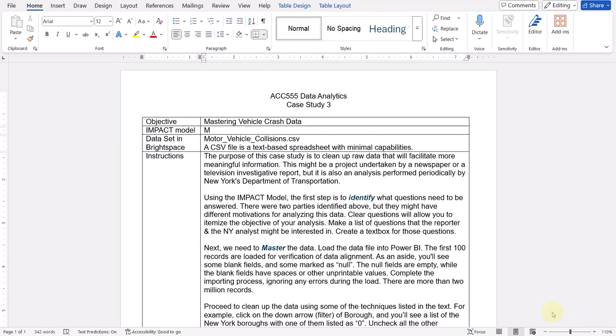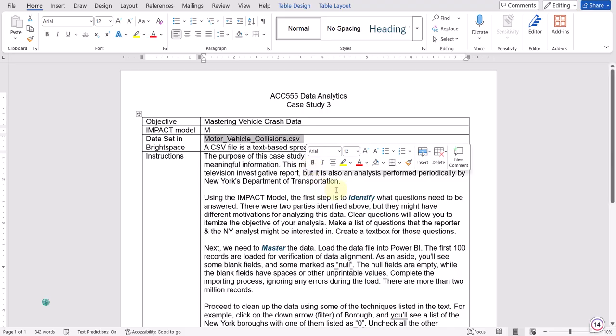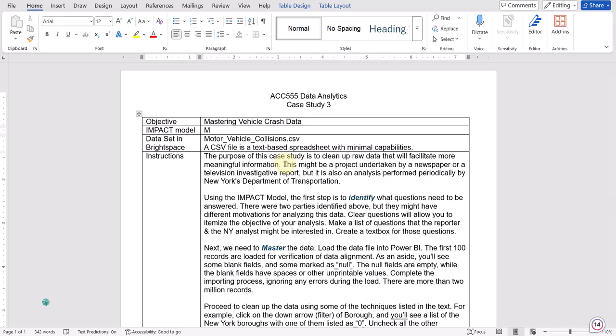Okay, so here are the instructions for case study 3. We're dealing with the motor vehicle collision CSV. Reading right here, it's a text-based spreadsheet with minimal capabilities. CSV usually stands for comma-separated values, I think. The purpose of the case study is to clean up raw data that will facilitate more meaningful information. This might be a project undertaken by a newspaper or a television investigative report, but it's also an analysis performed periodically by New York's Department of Transportation.